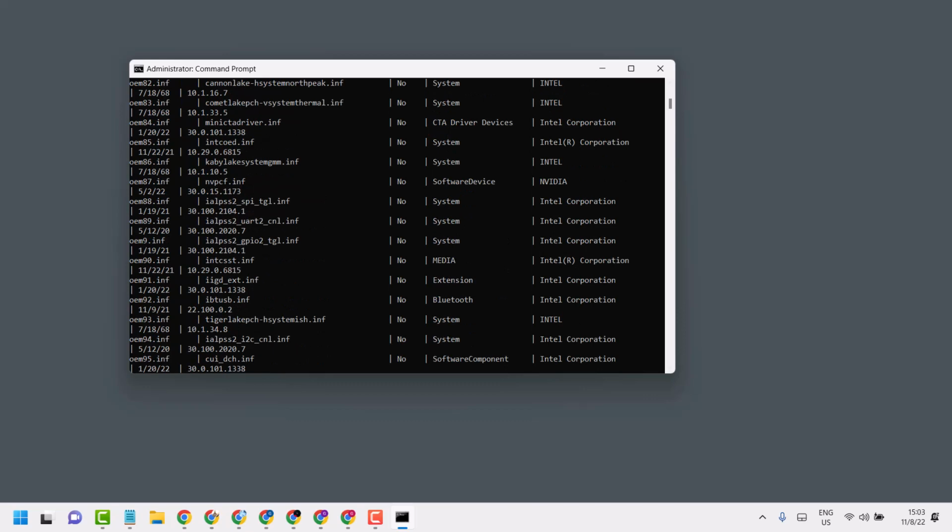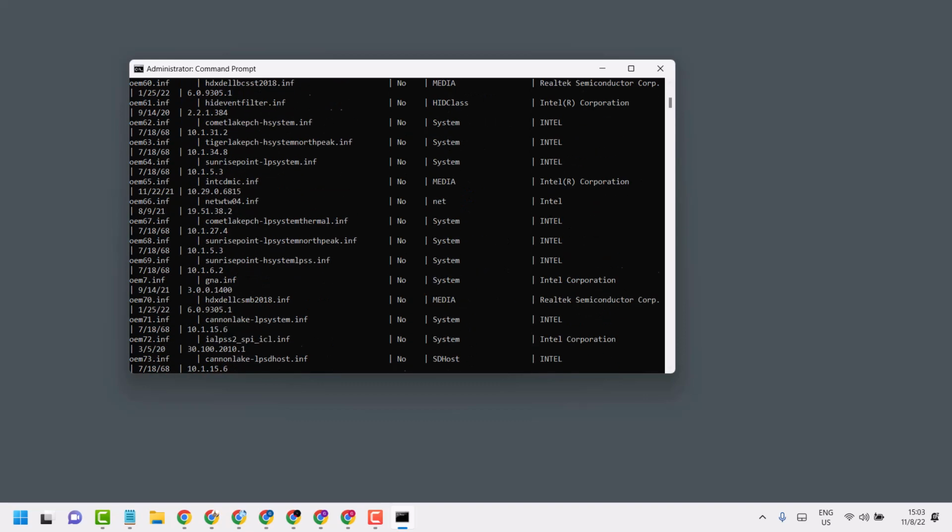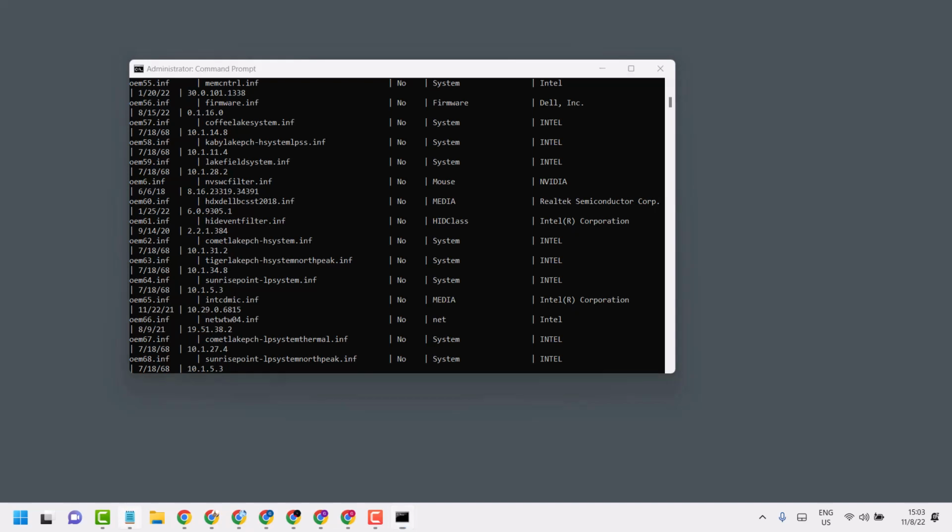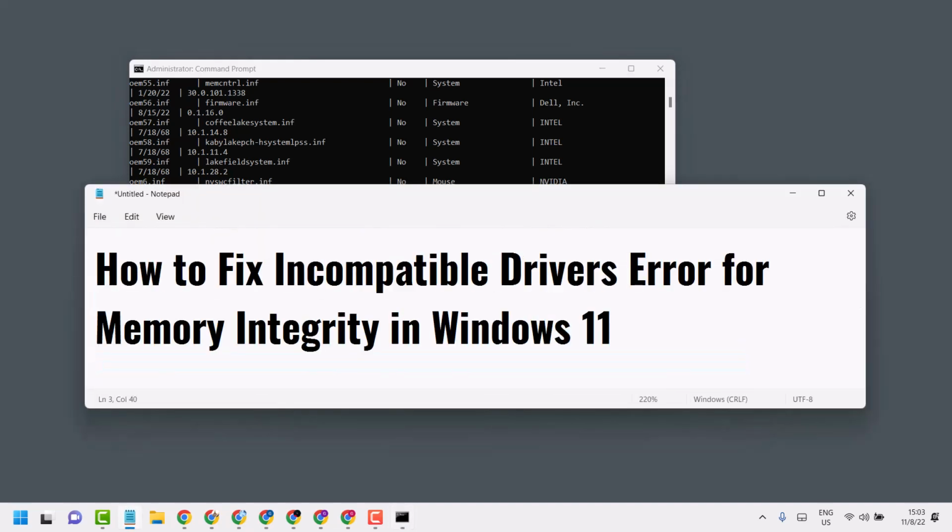So this is the way guys we can fix and resolve incompatible drivers error for memory integrity in Windows 11.